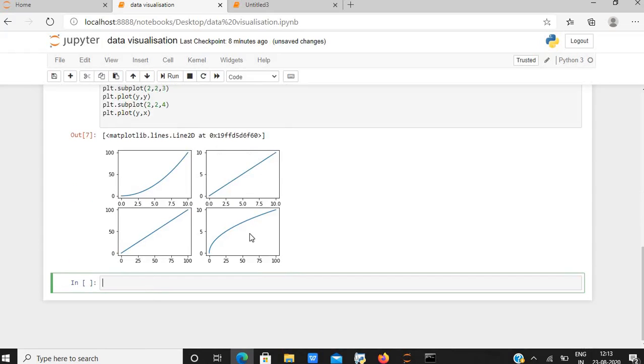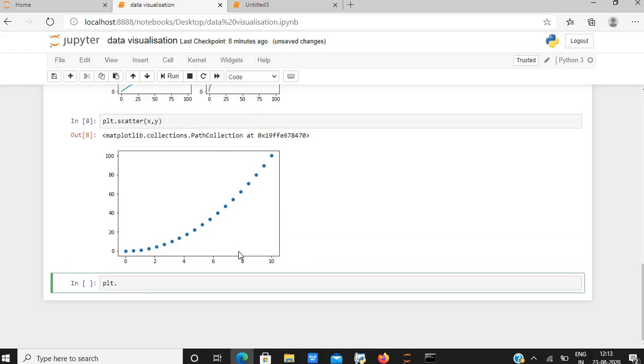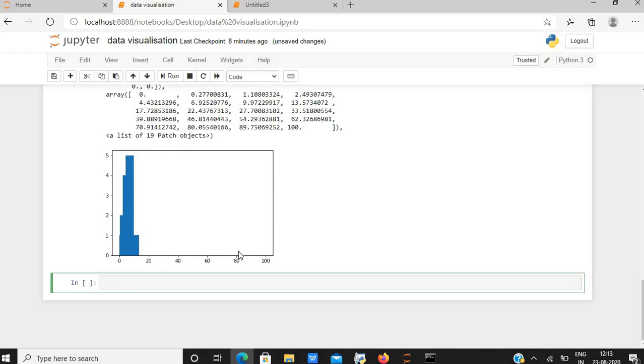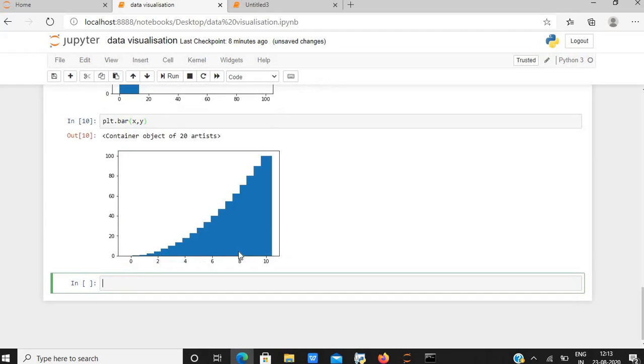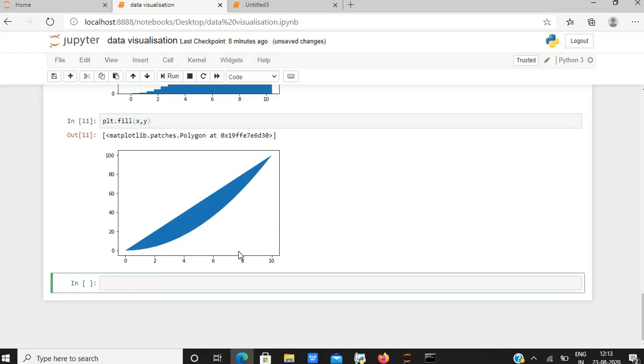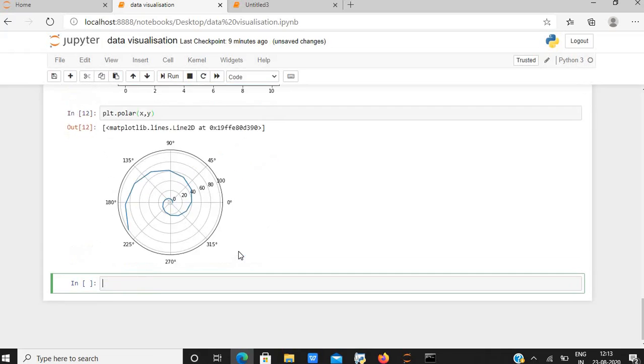Also, there are various types of graphs. For example, plt.scatter(x, y), plt.hist, that is a histogram, x, y, plt.bar for a bar graph, giving the values x, y, plt.fill(x, y), and plt.polar for a polar graph. So basically, Matplotlib is a toolkit, whereas PyPlot is an interactive way to use Matplotlib.